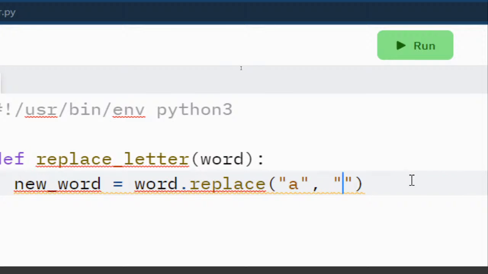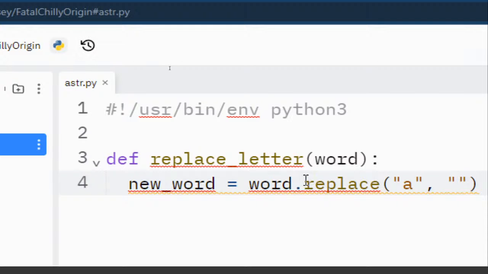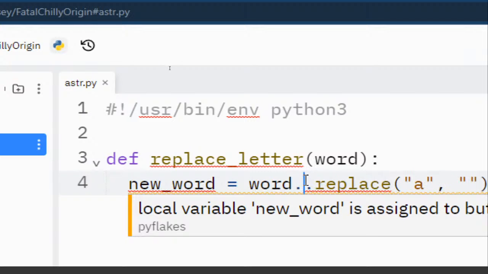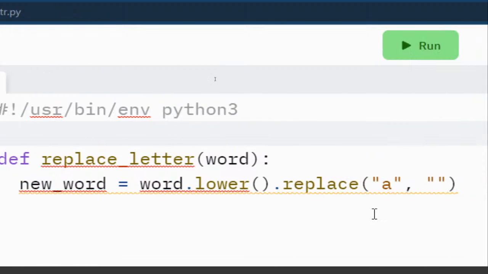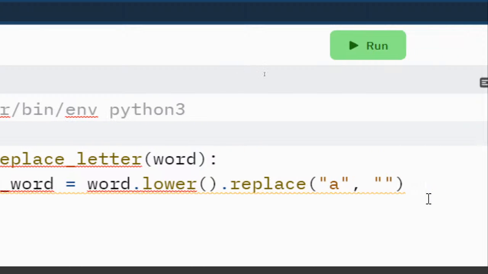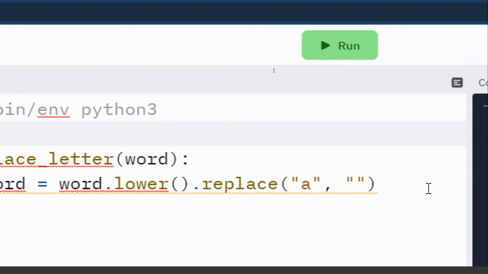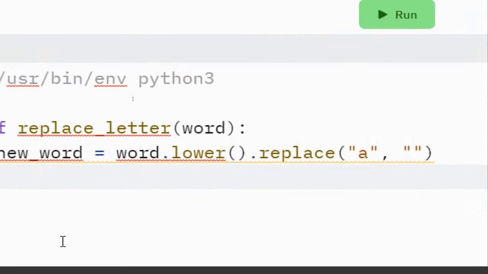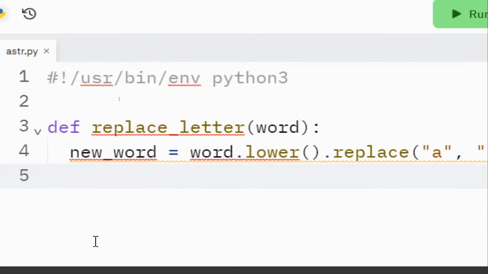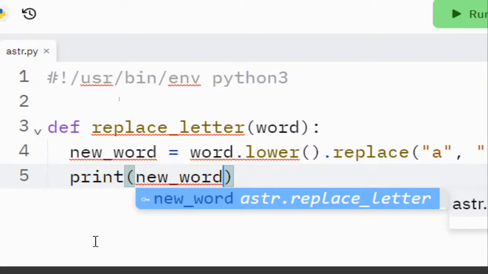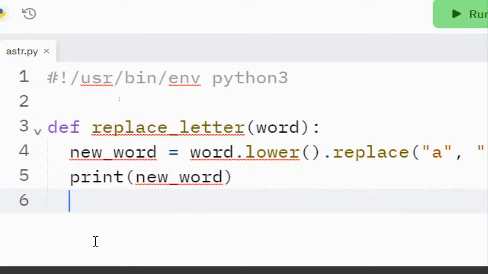And if we wanted to take this even further, we could say word dot lower dot replace. So in this instance, we'd be taking the word, making the word lowercase, and then replacing all the A's with nothing. So then all we'd have to do is print this new word, and we will have done what we did before. We will have just done it in an automated fashion.